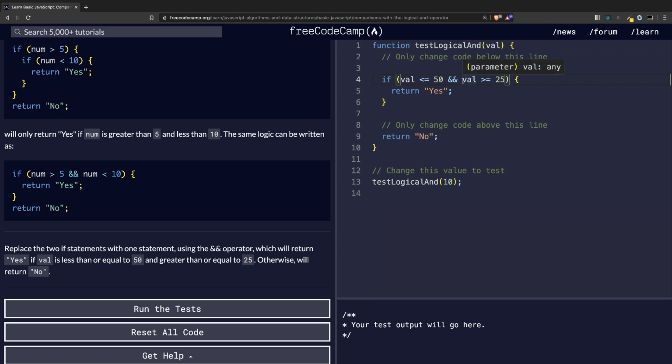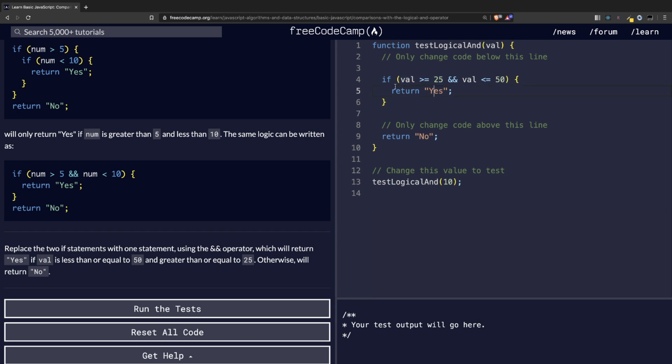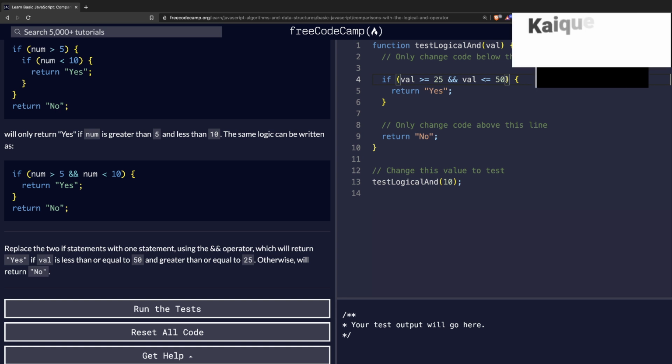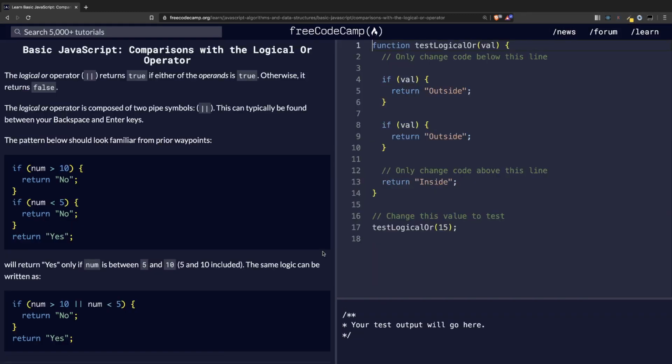Okay, and because it's more obvious that it needs to be between 25 and 50, let's put this as the first one. So now this evaluates: if the value is greater or equals to 25 and is less than or equals to 50. Alright. Run the tests. 60%, good. We're doing pretty good. Comparison with the logical OR operator.